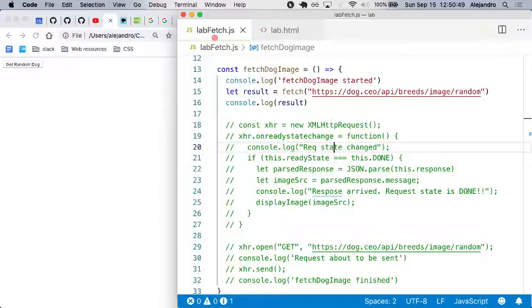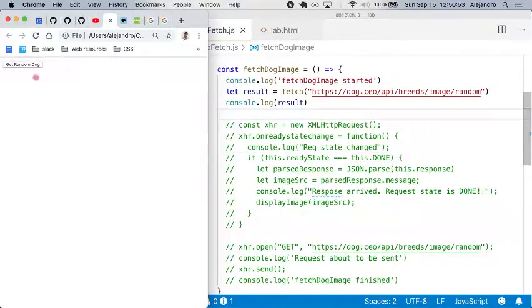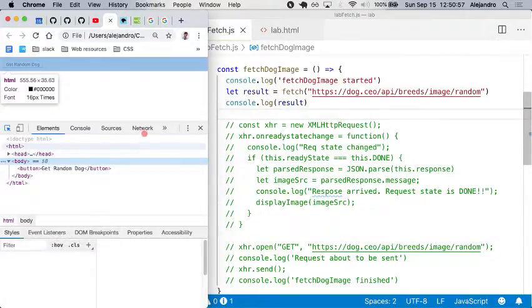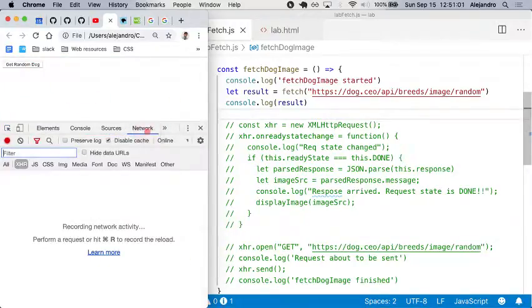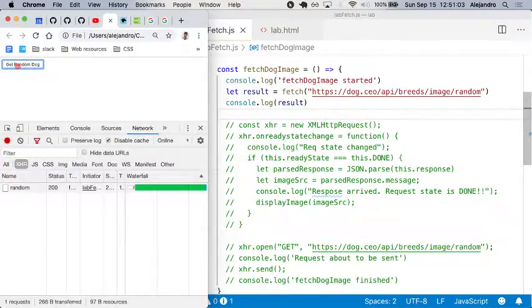Yes, I created a new file called lab fetch where I'm going to be making the edits. And then I'm going to share these files with you. The HTML is the same, it doesn't change, but you'll have the two files, one with XML HTTP request and the other one with fetch.